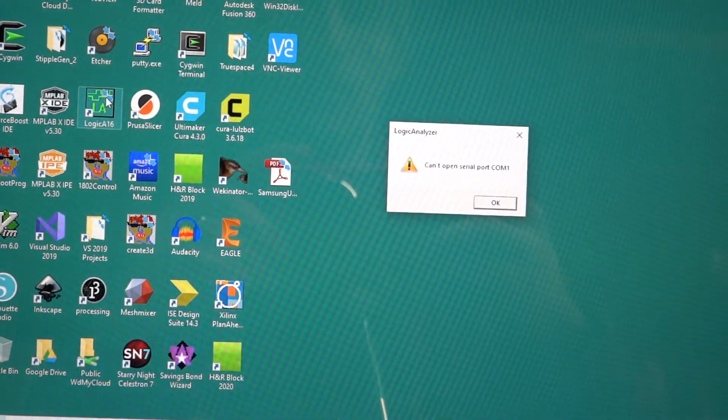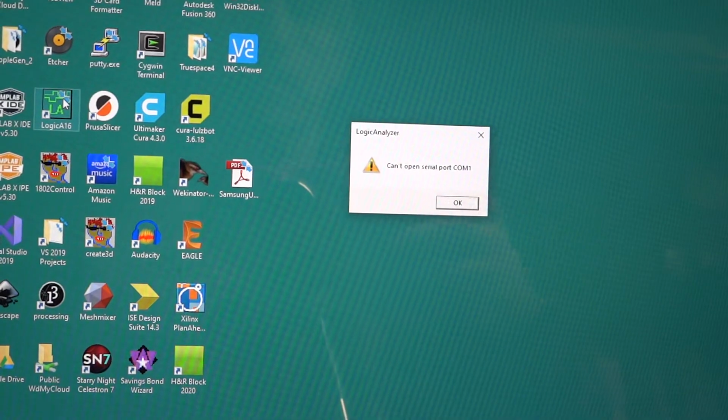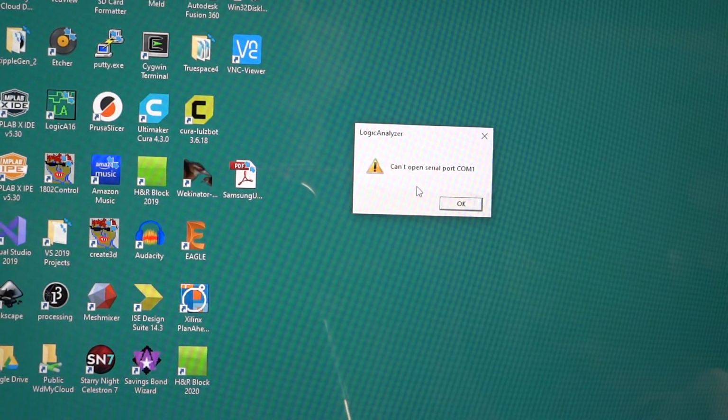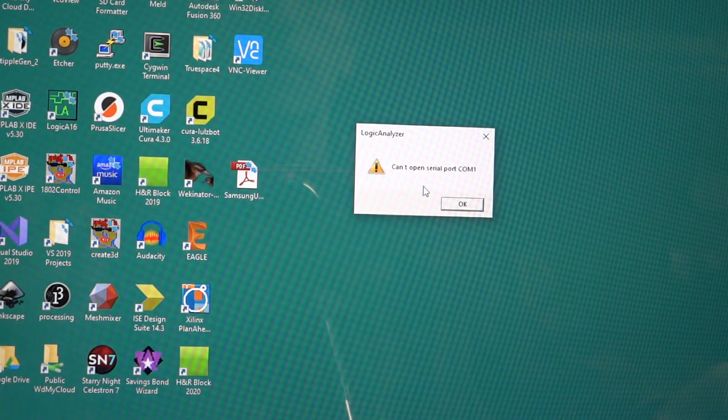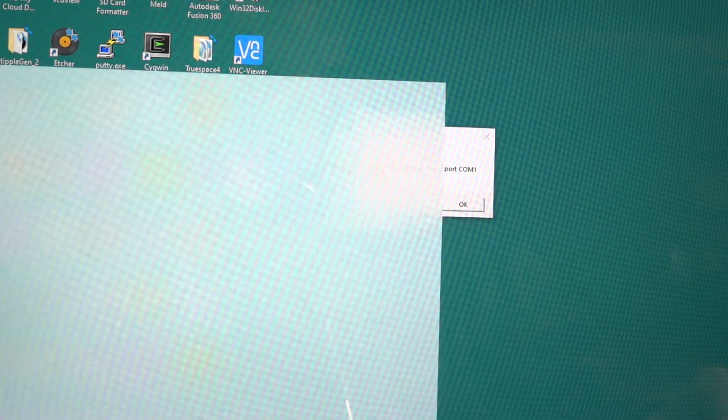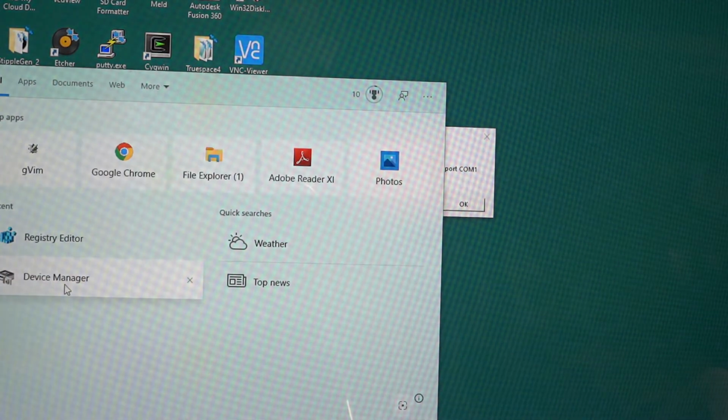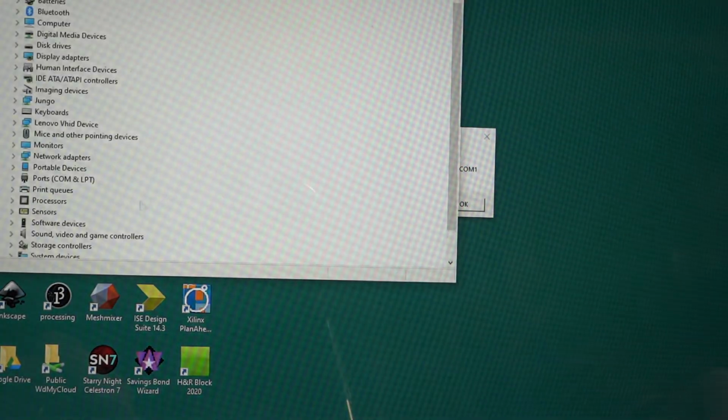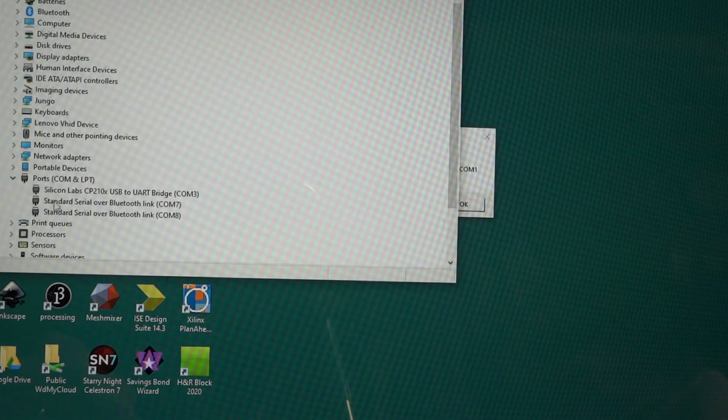So the first time you start the logic analyzer code, it'll assume the logic analyzer is hooked up to COM port 1. That's usually not the case. So if you start up Device Manager, you can find out where it's really living.